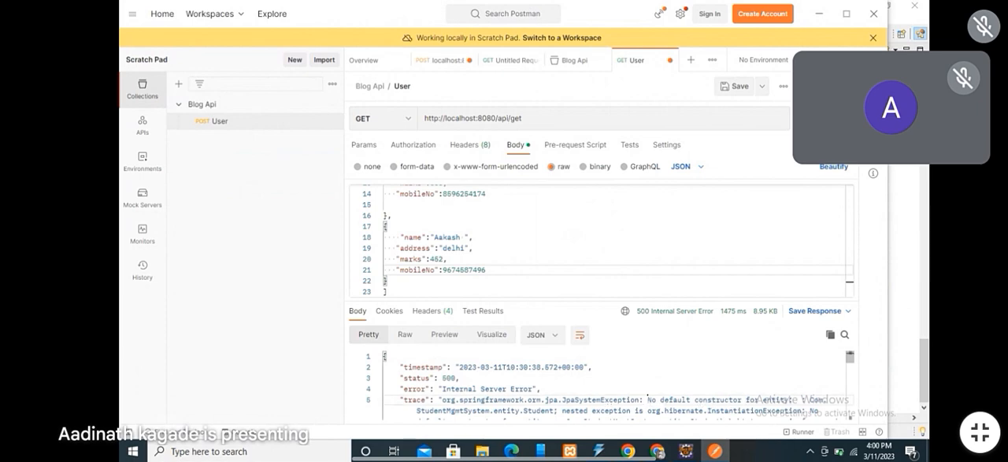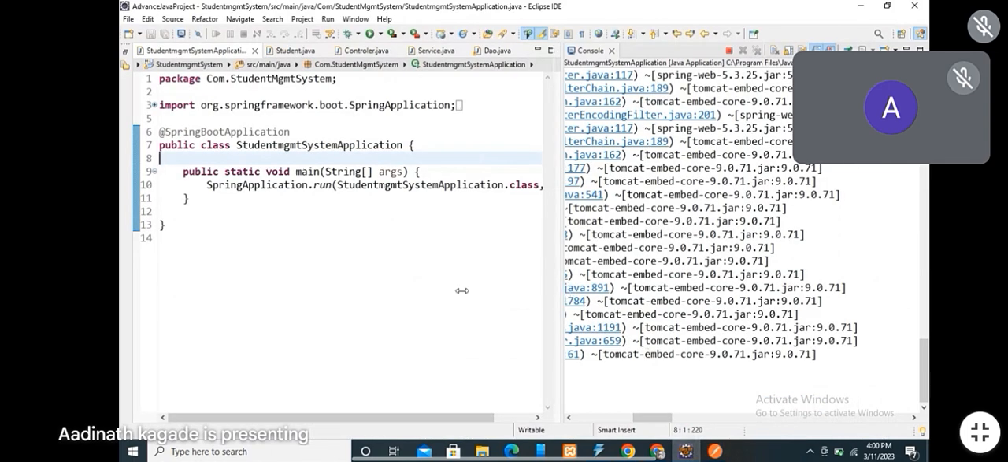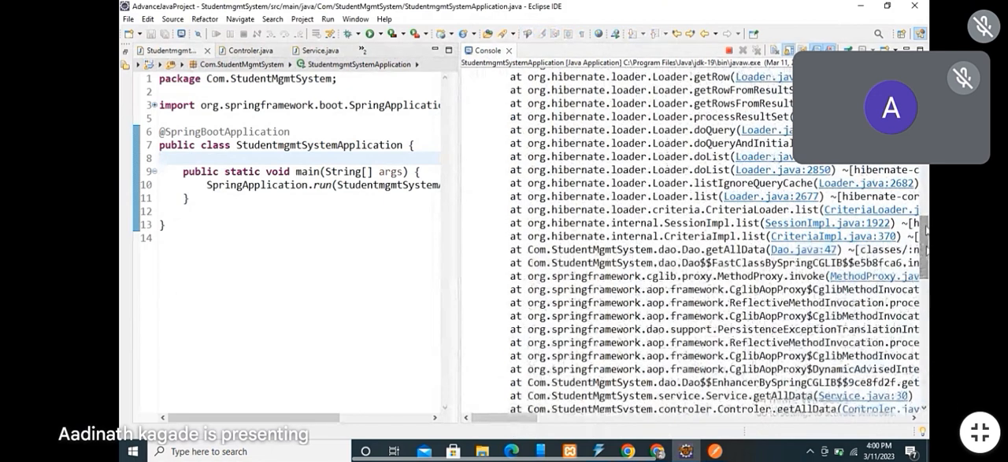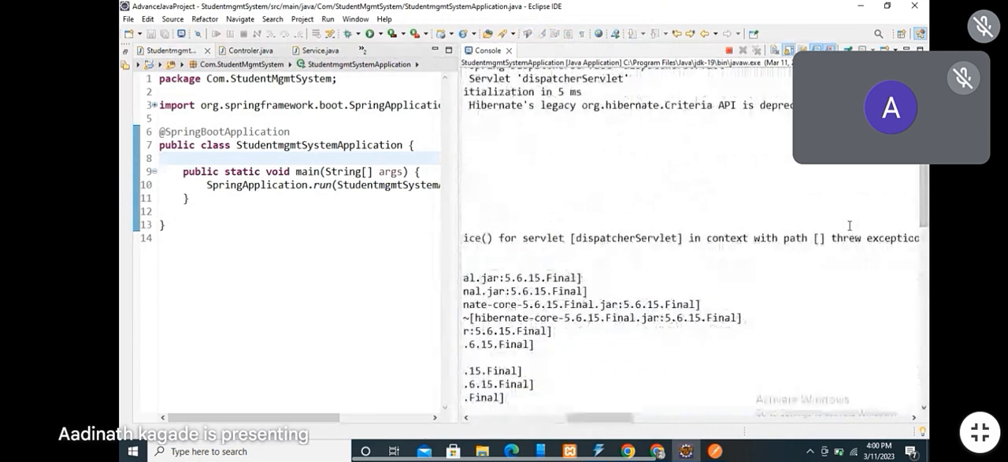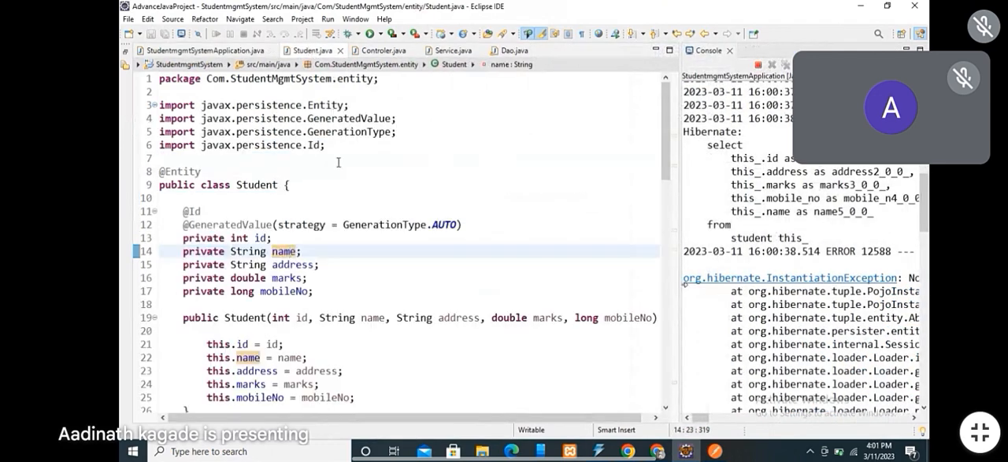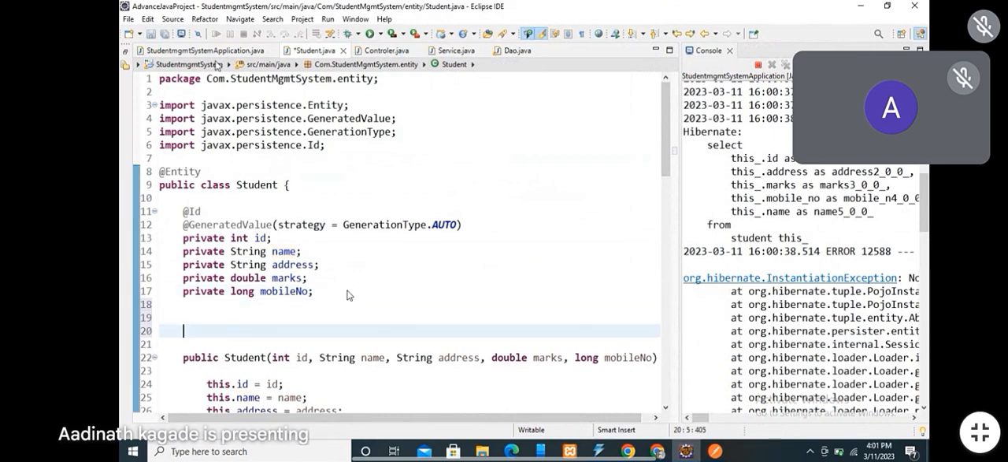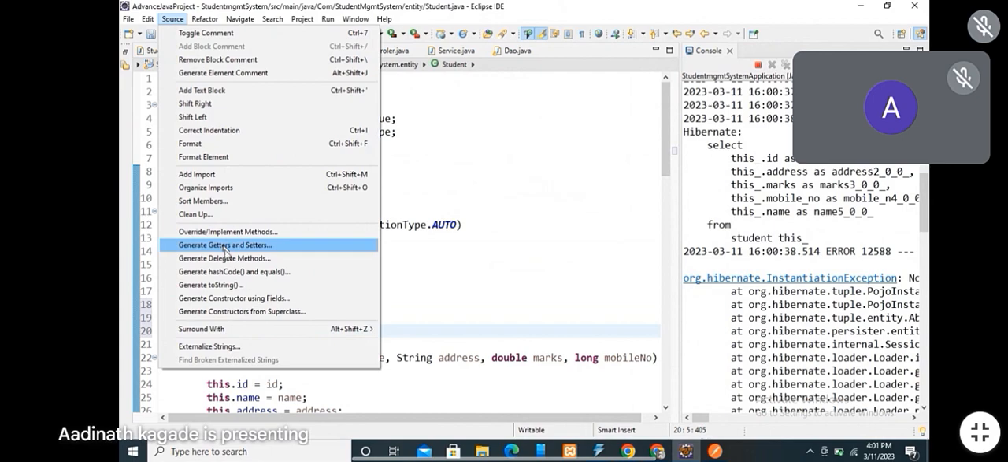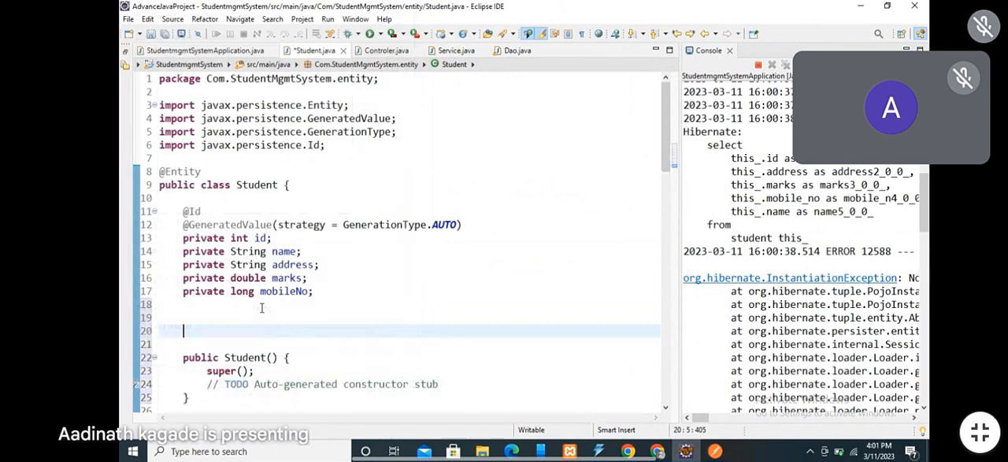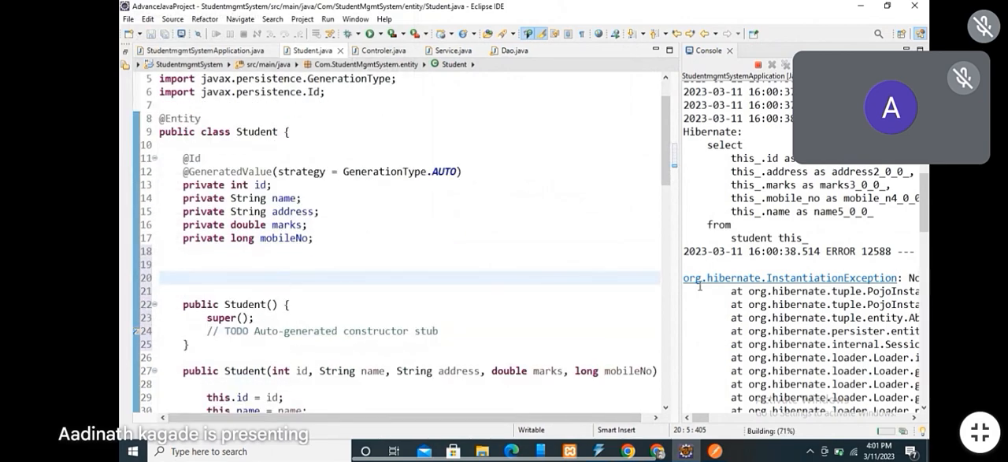No default constructor for entity. In the entity class a default constructor is needed. So I just add the default constructor. Here it shows the same error, no default constructor for entity, which means the entity class requires a default constructor. Go to source and click on generate constructor from superclass. Now it's fine.